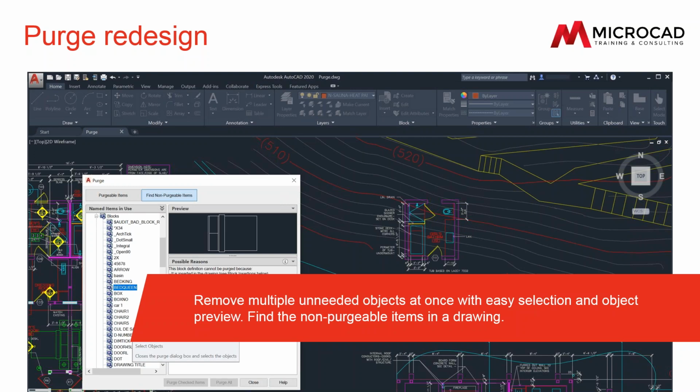There's also a resizable visual preview area that's added where you can view the selected object before you purge it. And then you'll be able to find all the non-purgeable items in a drawing, which will also list possible reasons why things can't be purged. So I know it's kind of a battle for some people who are trying to clean up their drawing and some things just won't go away. Now you'll be able to investigate that a little more with this new purge option. There's also a new select objects icon where you can find and highlight objects directly in the drawing to assist you with making further changes to those objects.